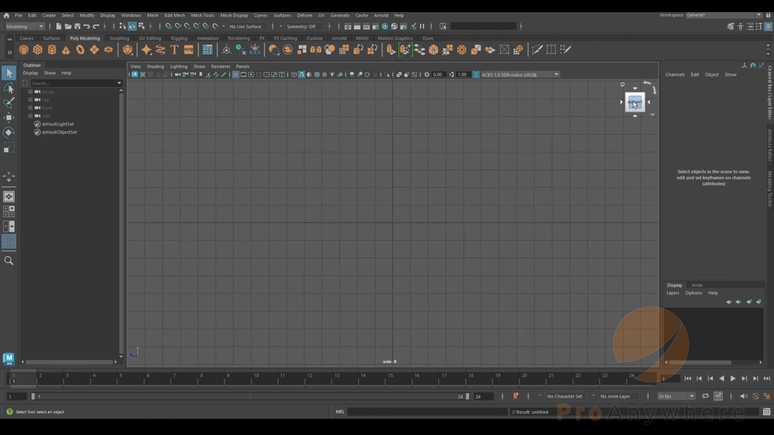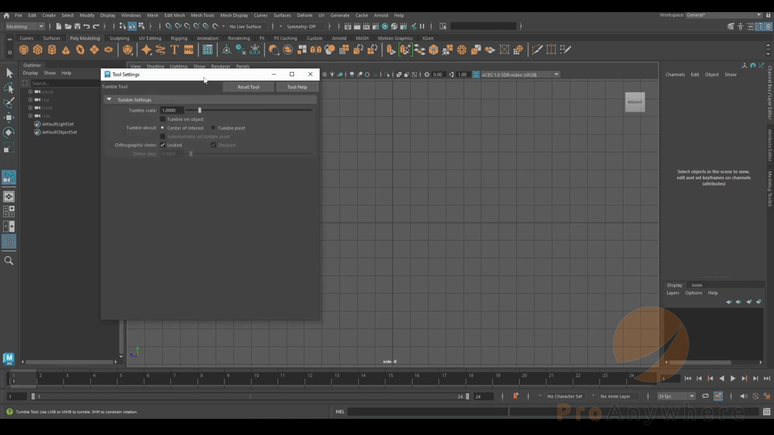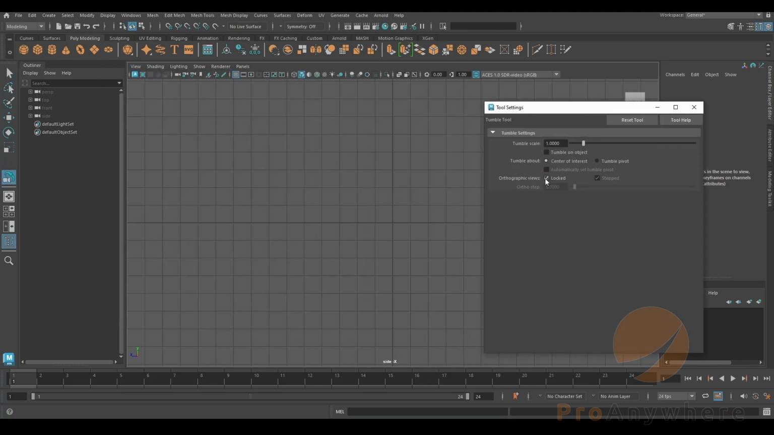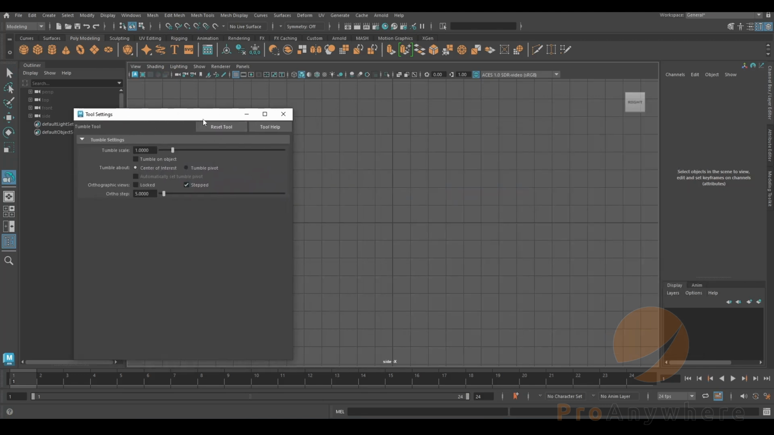If I try to take this and rotate it around, or hold Alt and left click and rotate it around, it won't let you. It says orthographic views are currently locked. You can unlock it by going to View, Camera Tools, Tumble Tool, the options over here, and you could unlock it here, orthographic views, unlock. And by default, it has stepped. So what that means is it's going to step by 5 degrees. Right now it's at 5. You could change that number.